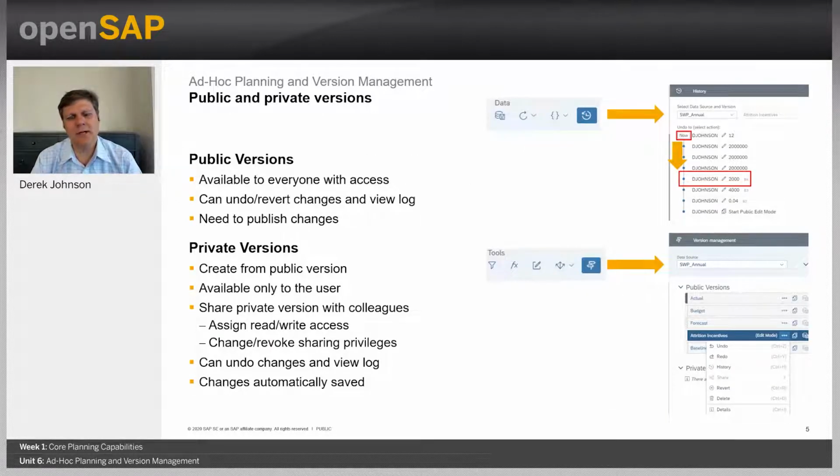I'd really like to take some time and focus on version management. From an ad hoc planning perspective, this is really one of the key areas. We have 2 basic types of versions: a public version and a private version. A public version is available to anyone that has access to the model and version and that slice of data. And we have the private version, which is only available to the planner who created it. So it's like a personal sandbox.